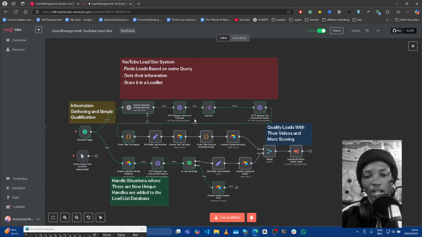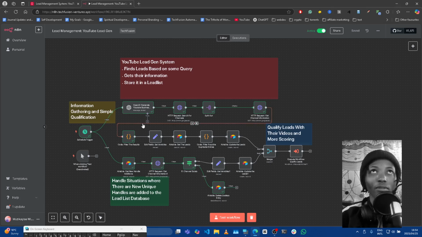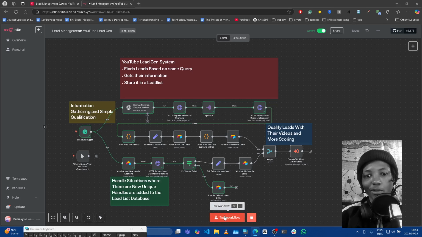It looks for channels in that niche, and then once it finds them, it gets the information. And what we want to do next is filter out any of them that don't meet our required needs. So what we want is channels with above 500 subscribers, because we know that those are people who are actually serious about YouTube. If we're ever gonna get a lead from YouTube, it's gonna be that.